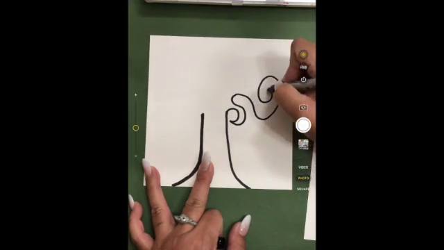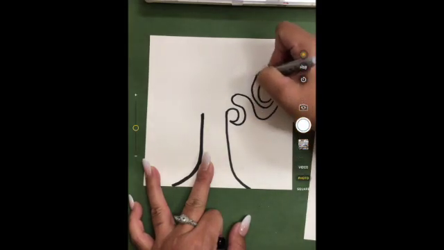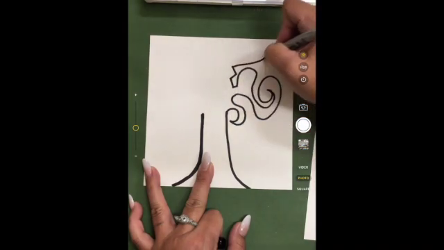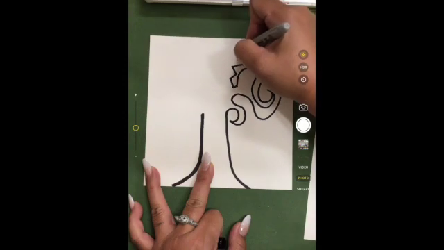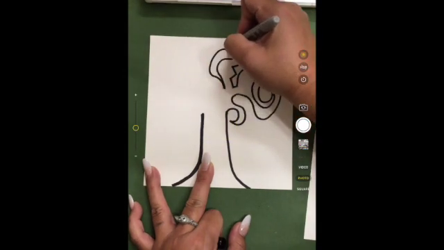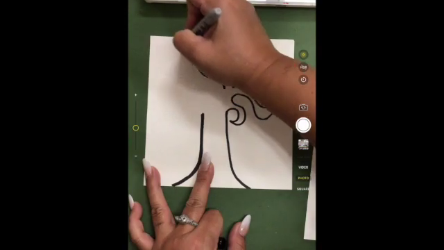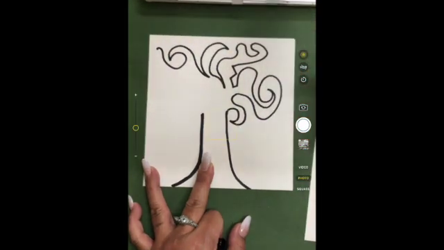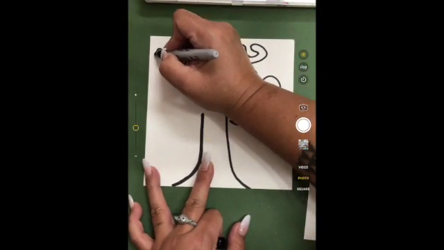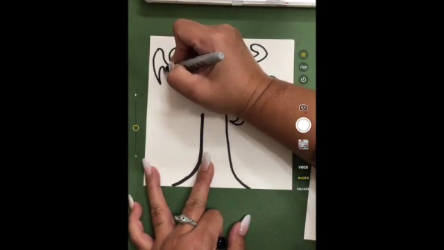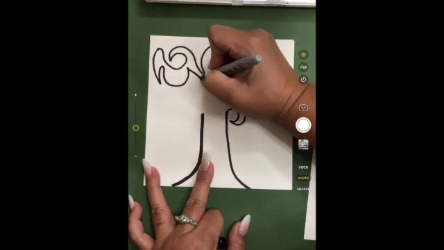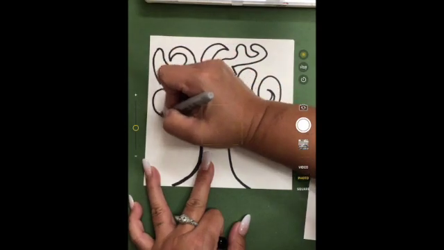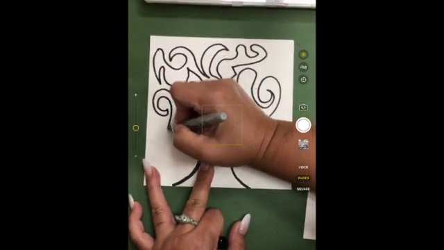You might want to do loop-de-loops. You might put in some twists and turns. Okay, and I'm just going to go, that looks awesome. Sometimes I stop and I look at what I'm doing and see if that is where I want to go with my tree. Yeah, I like it. I just keep going on and on.